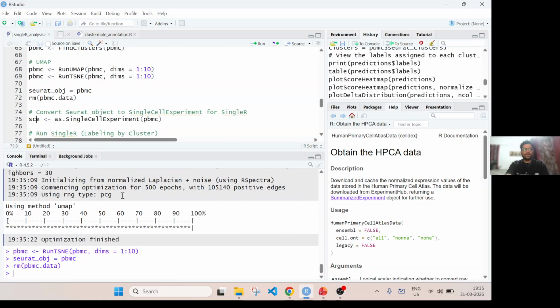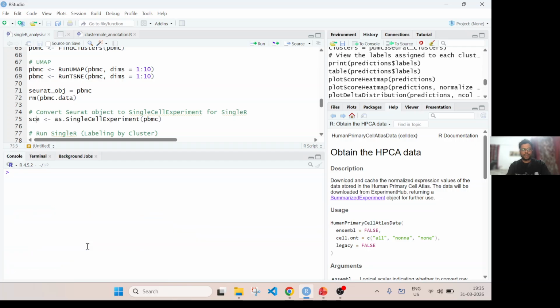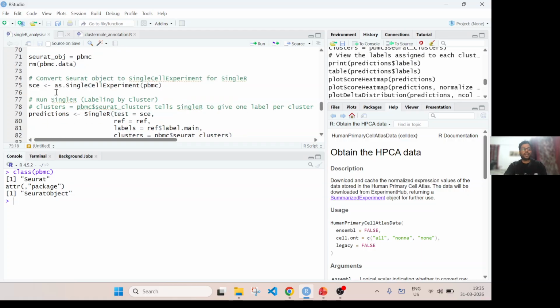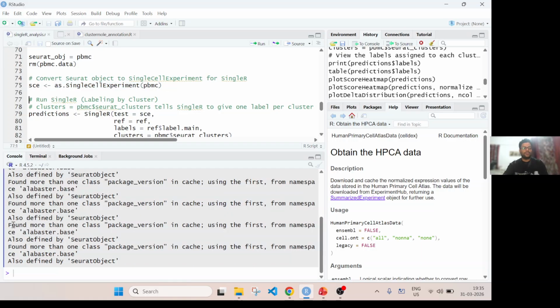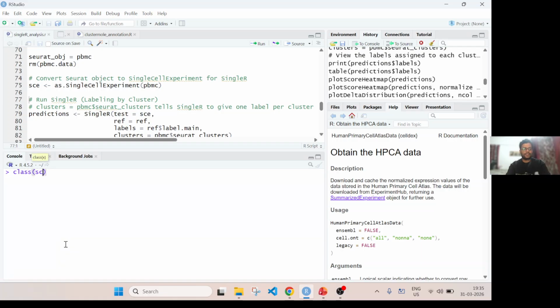Now if I check the class of PBMC, this is a Seurat object, so we need to convert that into a SingleCellExperiment object. We can call this function as.SingleCellExperiment, which is part of the Seurat package. If you convert that, it will auto-convert and give some warning. But if I check the class of SCE, it says it's a SingleCellExperiment object.